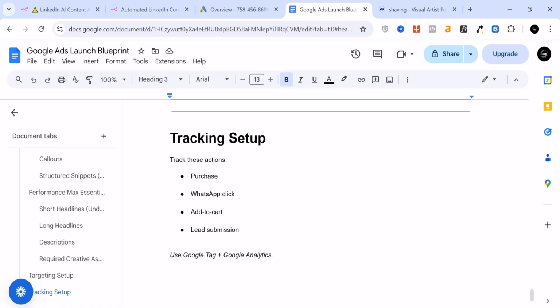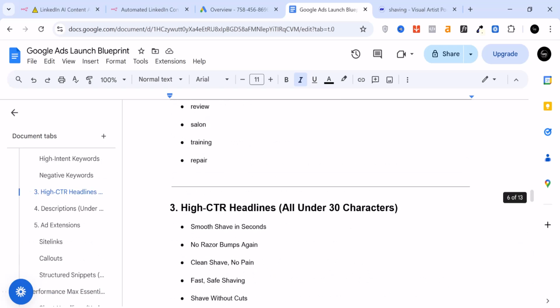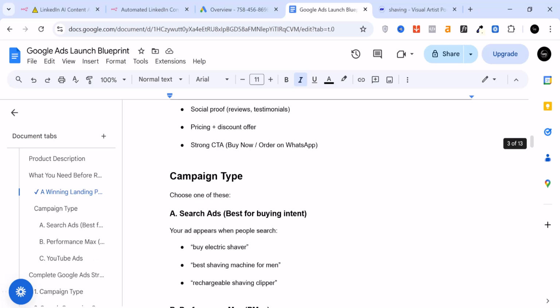So we can track for purchases, we can track for WhatsApp links, we can track for add to carts, we can track for lead submissions. And to track, we will use Google Tags plus Google Analytics. So these are the things you need to have before you go into the Google Ads Manager.